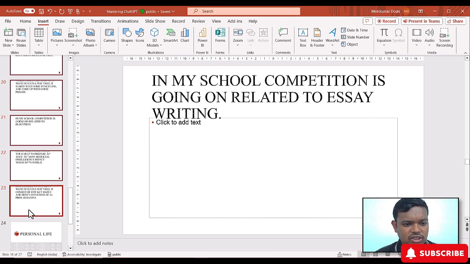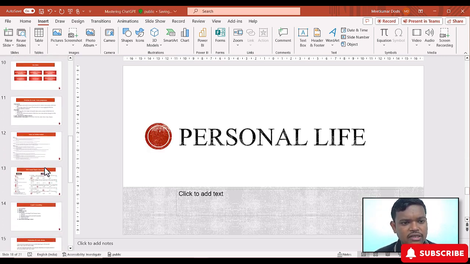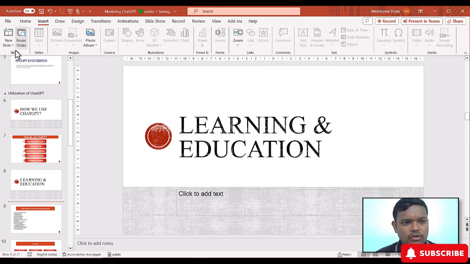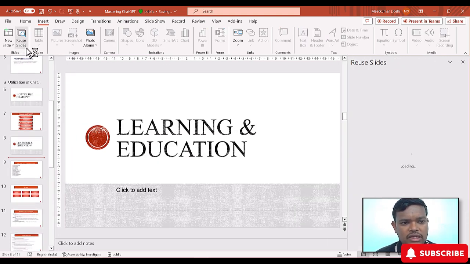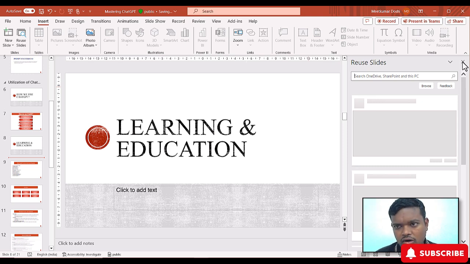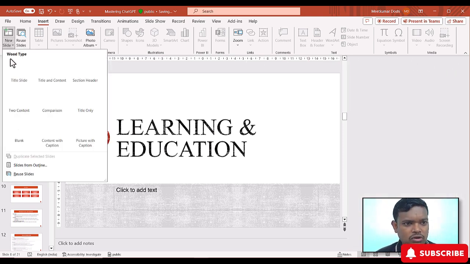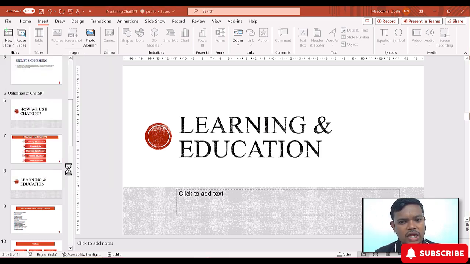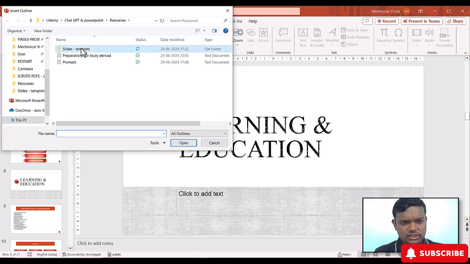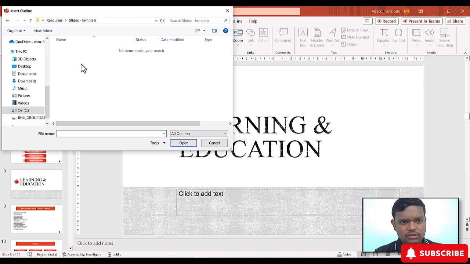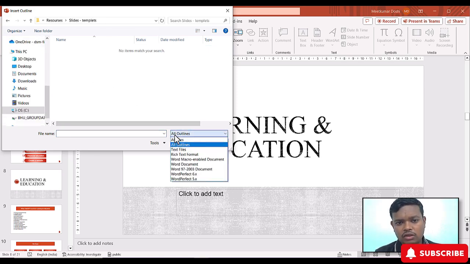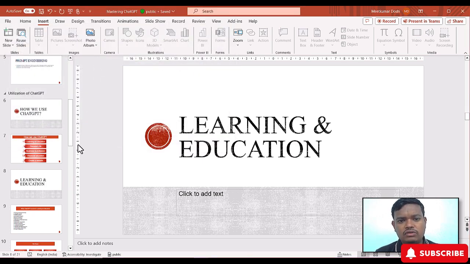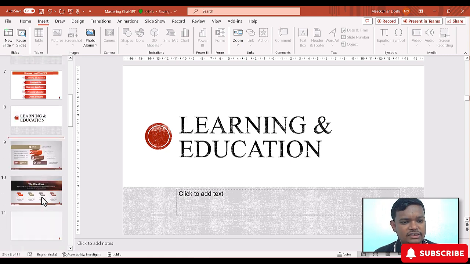Okay, so let me first delete all the slides which are not required currently, and after this learning and education, we are going to open up reuse slide. Either you can directly click over here, or you also can use this reuse slide. If you press the slides from outline, and if you select this slide, if you are not able to get all the content, you just have to change the format. Let's say all files.